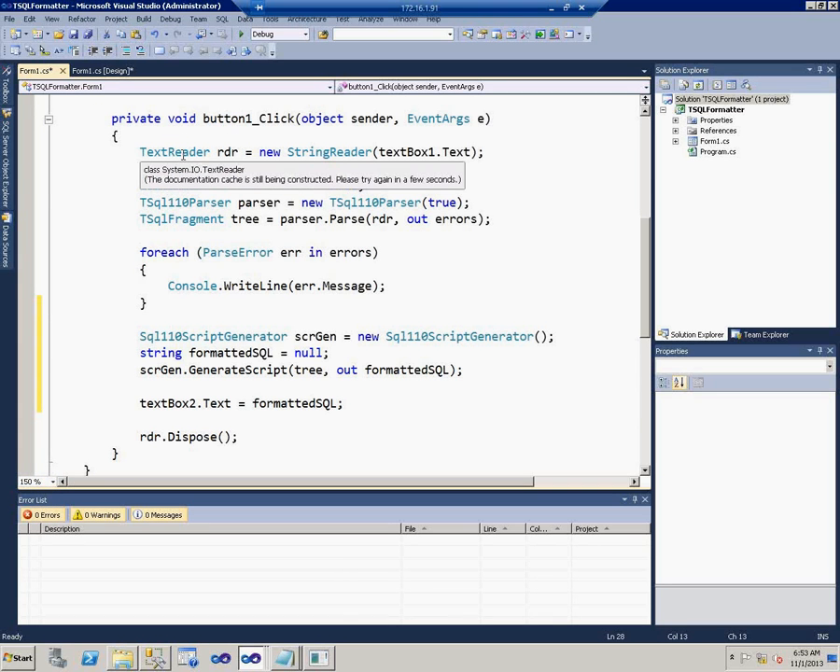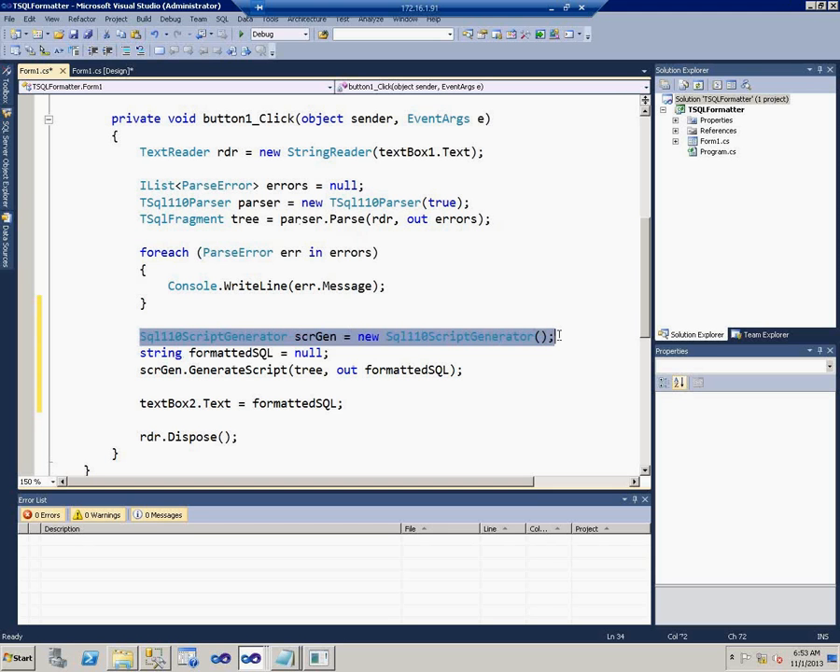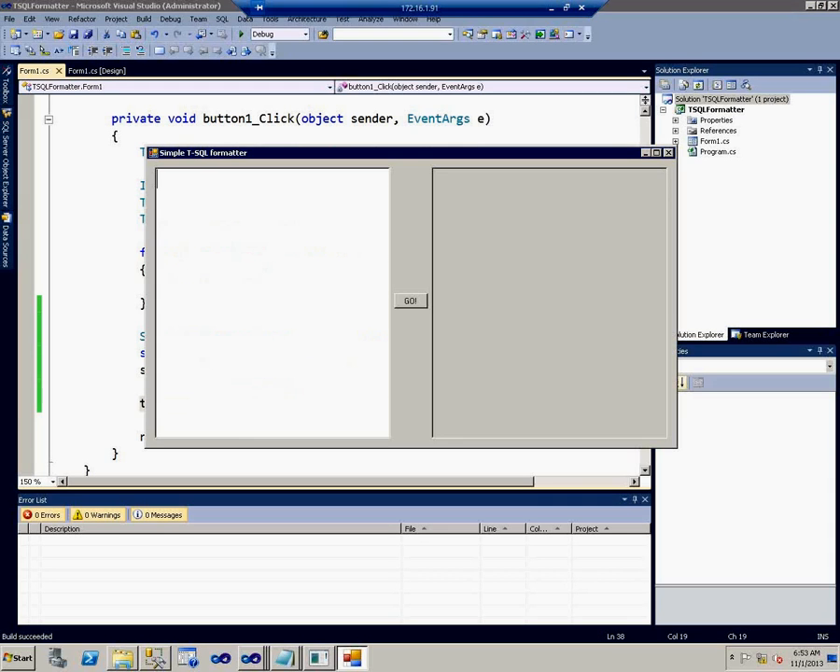Again, this is a WinForms app, so I'm taking an input from a text box, and the rest of the code should be fairly familiar to you by now in terms of the parse method. But here's where it gets interesting. So we start by instantiating a script generator instance, and all you need to do is call generate script on it. And then what we're doing is we're pumping that output into another text box on our WinForms application. So if you run this again, you'll see exactly what I mean.